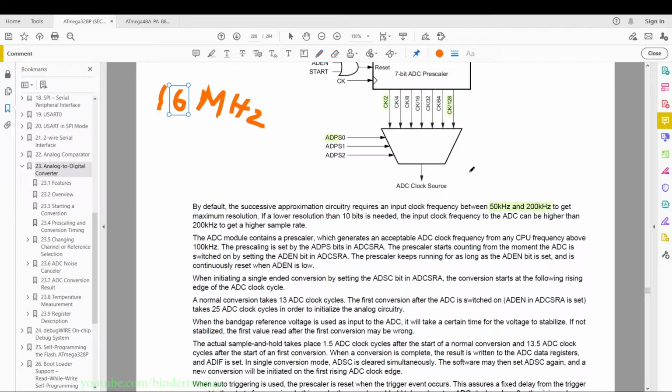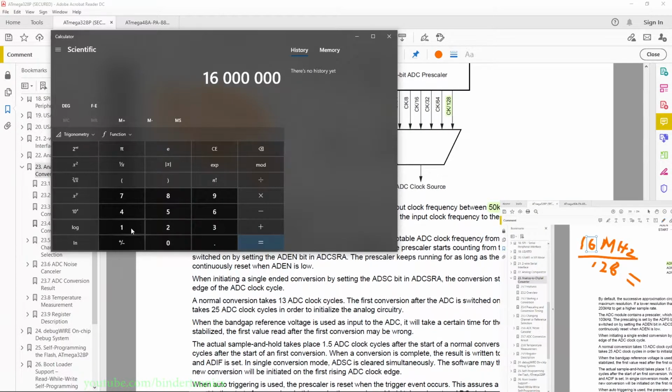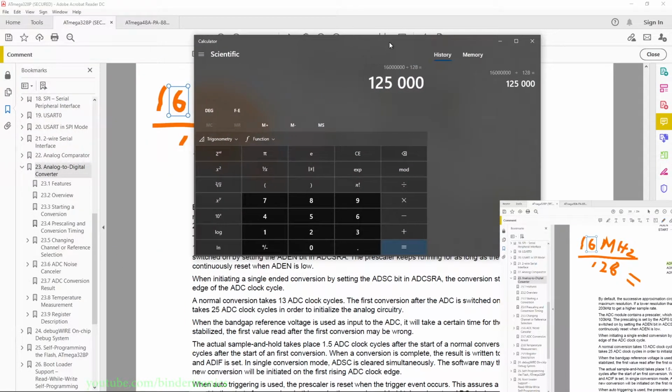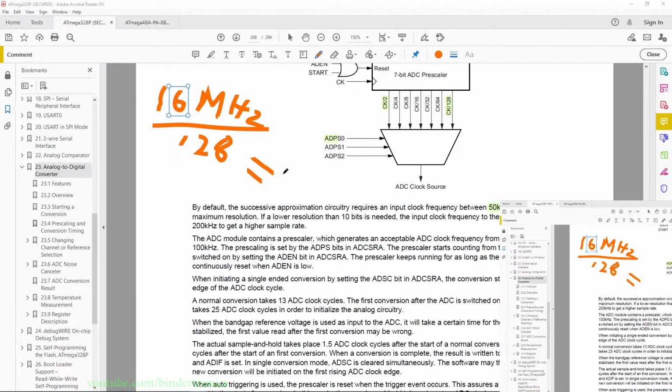So the simplest is going to be divide by 128 to give us a sample frequency of 16 million divided by 128, and that gives us a sample frequency of 125 kilohertz, which is in this range over here.